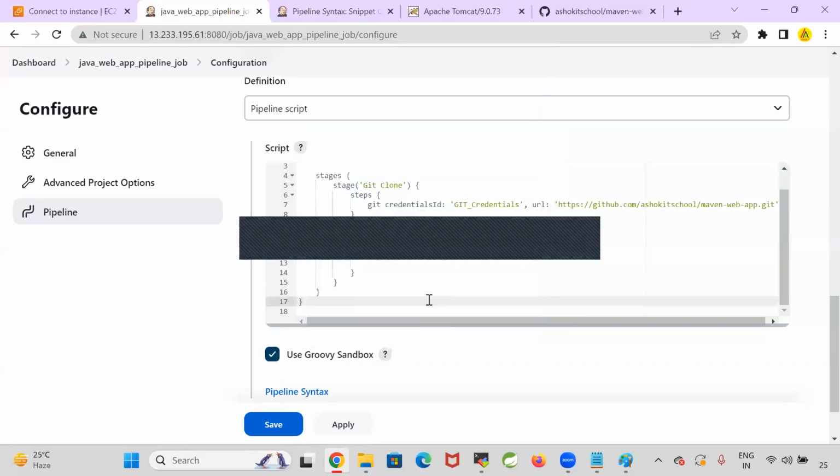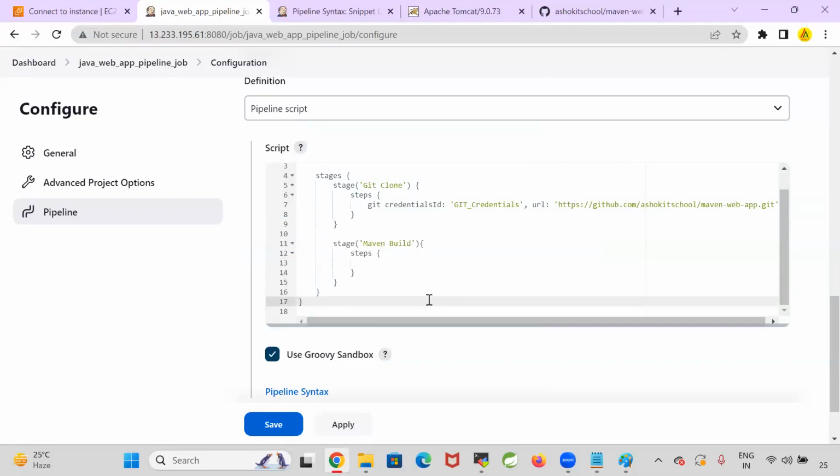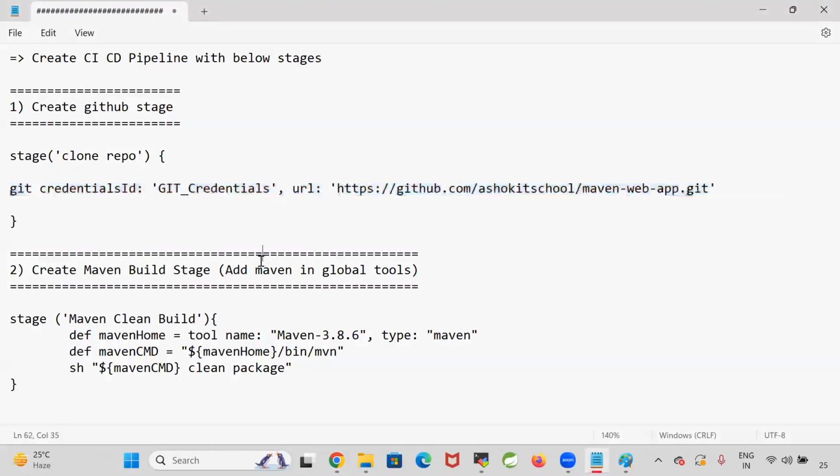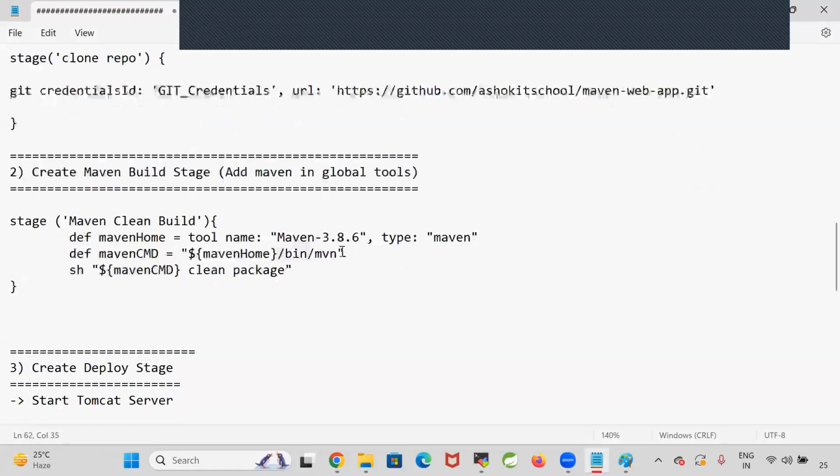So that is a Zoom control. Right, fine. Now here, git clone is available and Maven build is available. So where is that Maven? Maven we configured as a build tool.